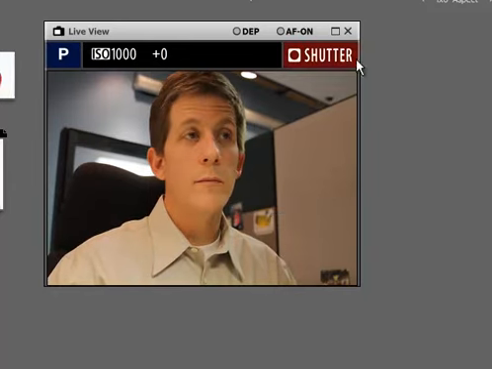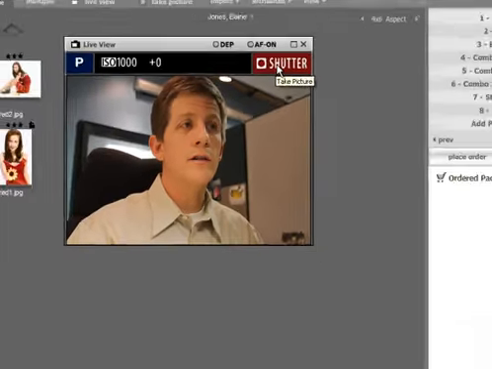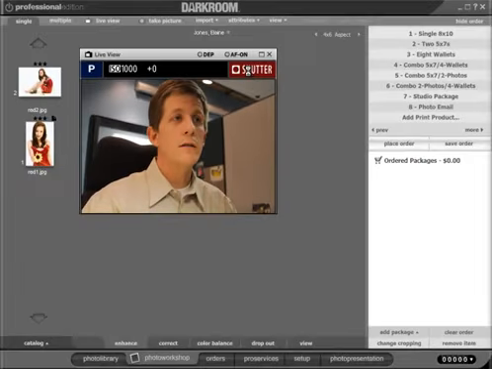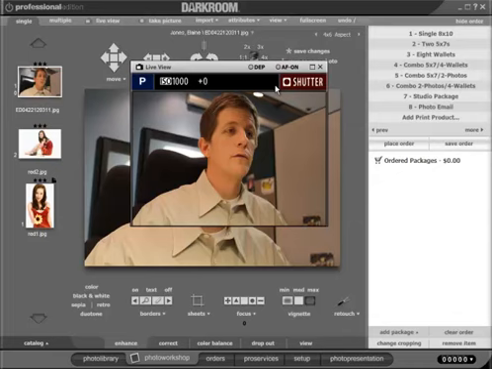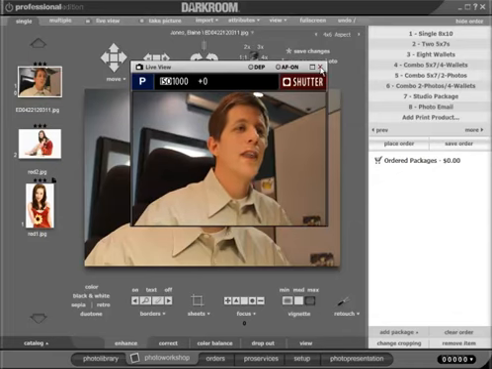And basically, when I want to take a picture, I can just either click this button, or again I'll hit the space bar and a picture will be taken, and there we go, and it's a beautiful picture. So that is Live View.